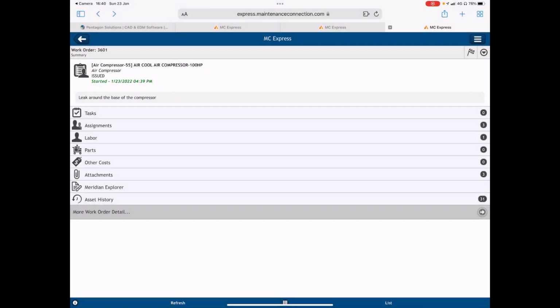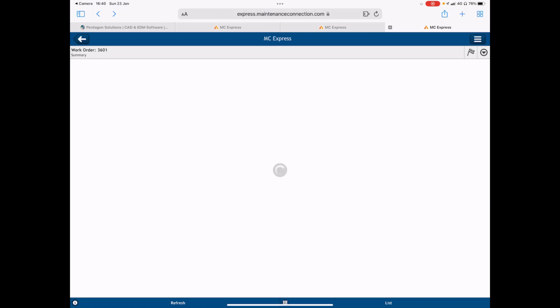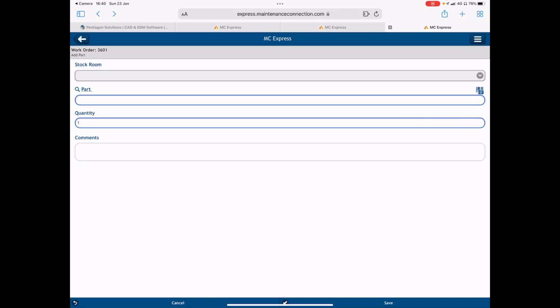So I might have found one of the issues in here. I think I've got a leaky top valve, and I'm also going to replace one of the parts while I'm here. So I'm going to click on parts. And this is where we can add parts to the work order, so we can have a look and see what's in the stockroom, what we need to use for this particular part.